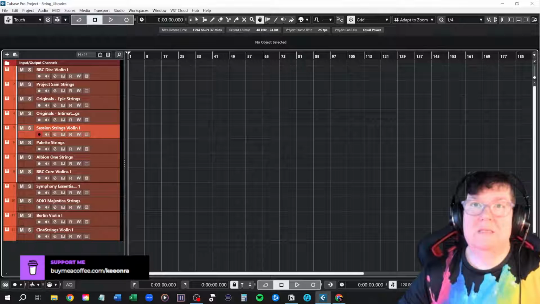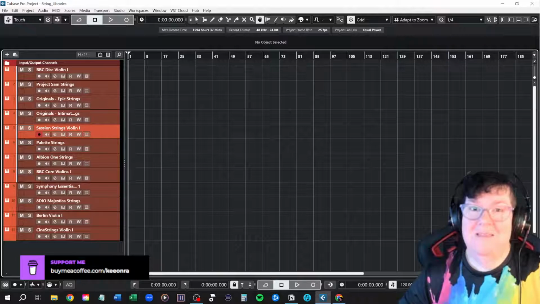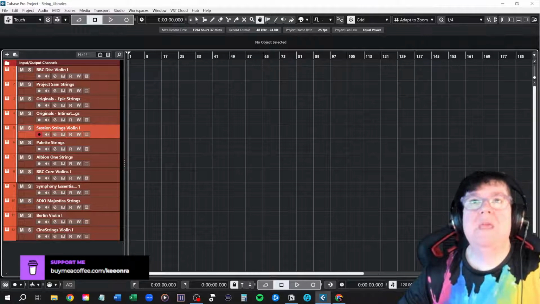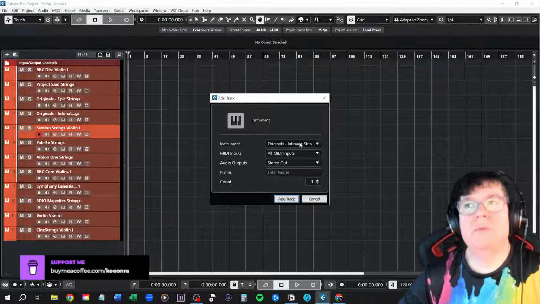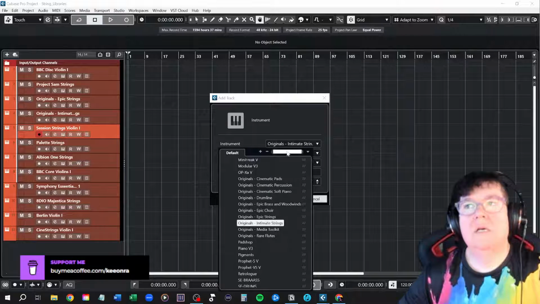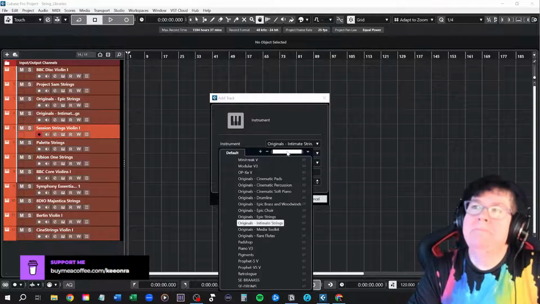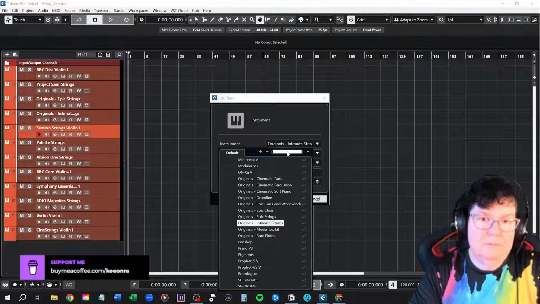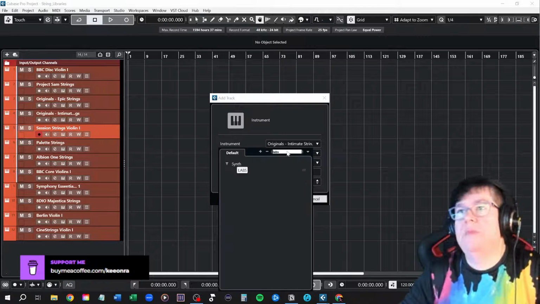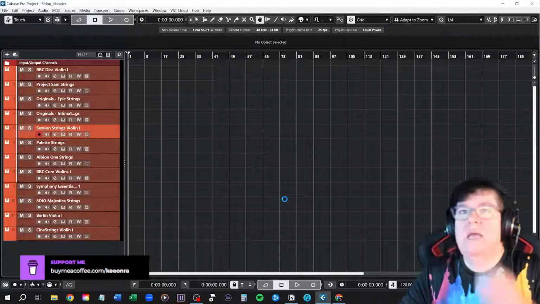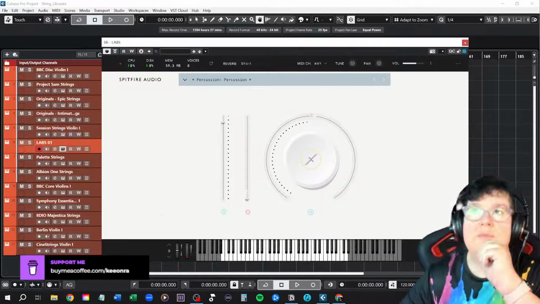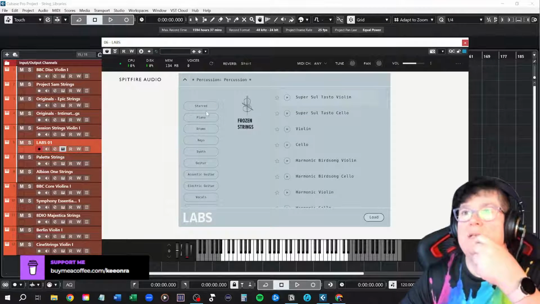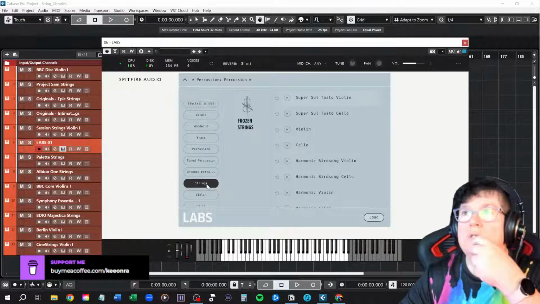That's all the string libraries I have, I think. I hope. There's one more, but I'm not sure whether... what's it called? Labs. So let's add Labs in here. Spitfire Audio Labs, which is free. And they have strings, but do they have strings that are more traditional?